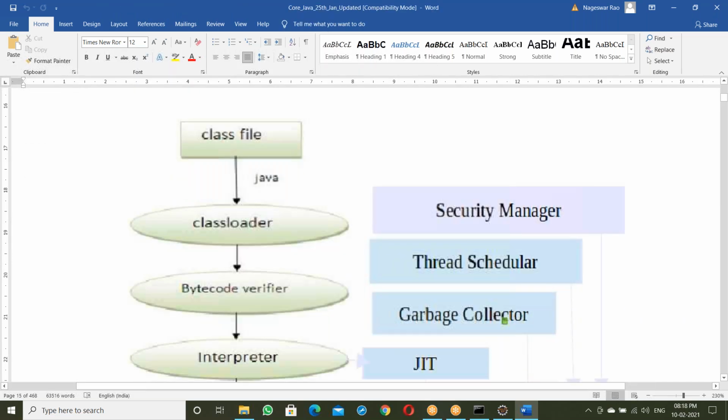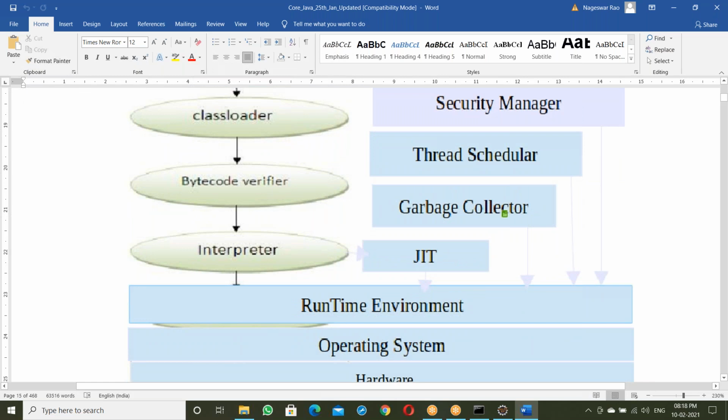Overview of JVM. Next, JVM internals, at the end of the course we'll discuss. It is not right to discuss JVM internals now. JVM internals we'll discuss next. Okay, fine.